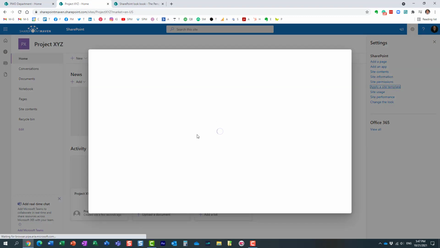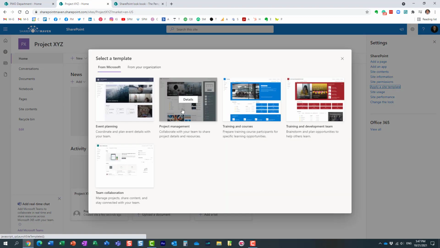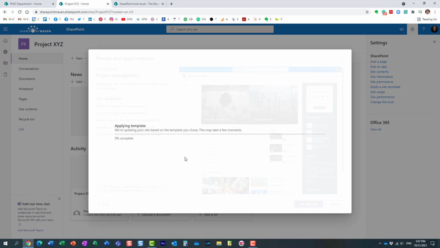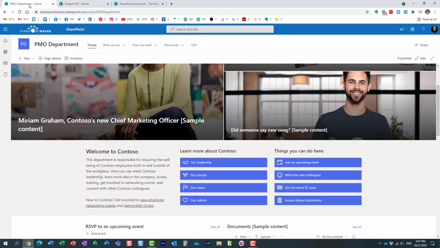And of course, because this is a team site and not a communication site, we have a different style of templates. So in my case, this happens to be a team site for a project. I have a template for project management. So let's use that. All right here. And once again, we are going to get the template installed. While it's doing this, I want to come back to the site and show you something else.